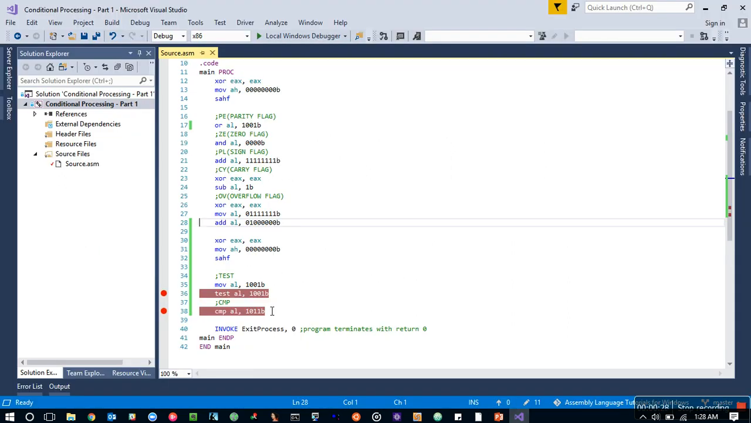So in today's video I have added a few more assembly instructions, and I mentioned that the test and compare instructions are also like ANDing. But what happens in a typical AND is the destination gets modified, but here the destination is not modified. Neither test nor compare modifies the destination, but they set the flags.